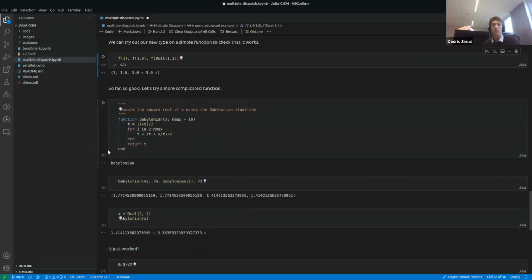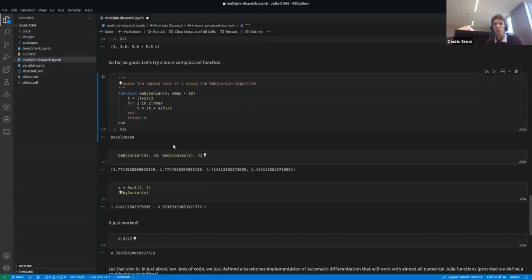But let's try a more complicated example. So the function here is an implementation of the Babylonian method for computing the square root of a number. It's a fairly simple iterative method. It's Newton's method applied to the square root. And so you start out with some function and x here as some initial guess, and you just do a couple of iterations to refine your guess to the proper square root. And I can call it on some regular old floating point numbers and see if it's correct.